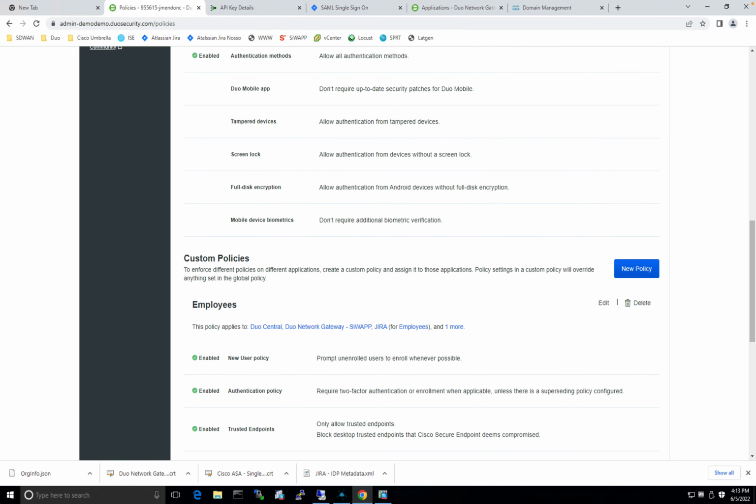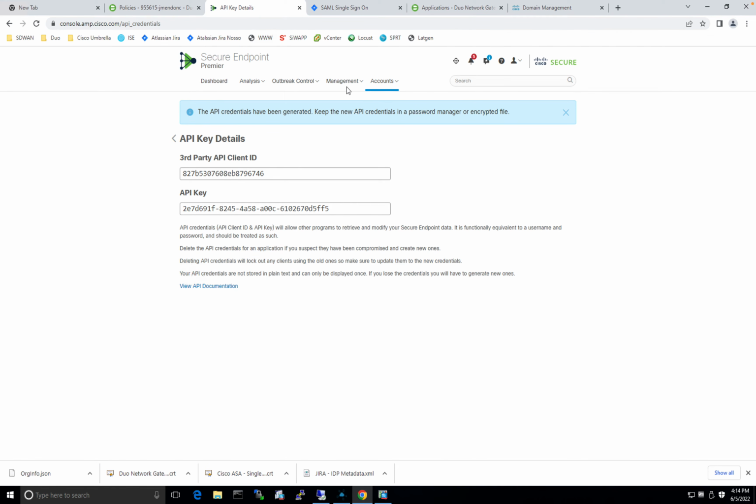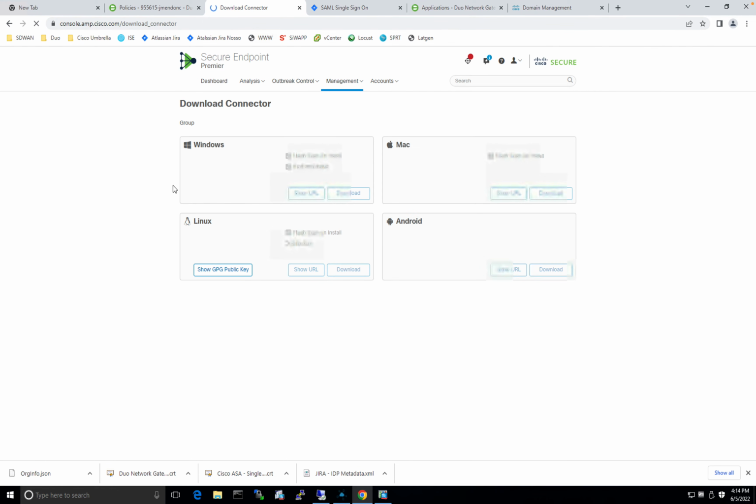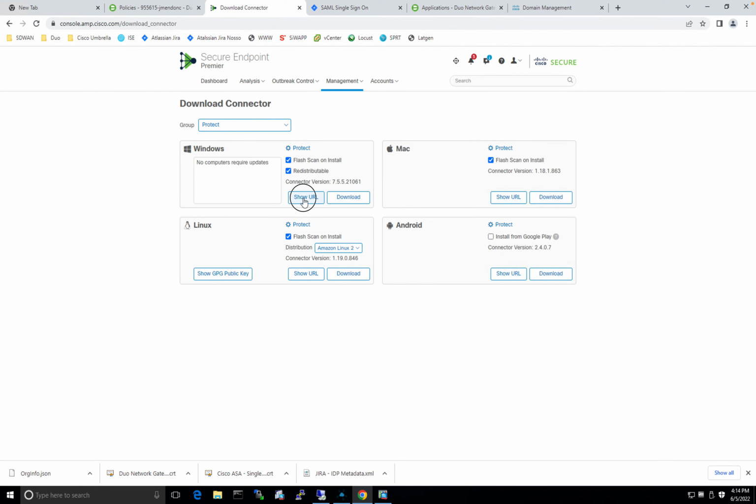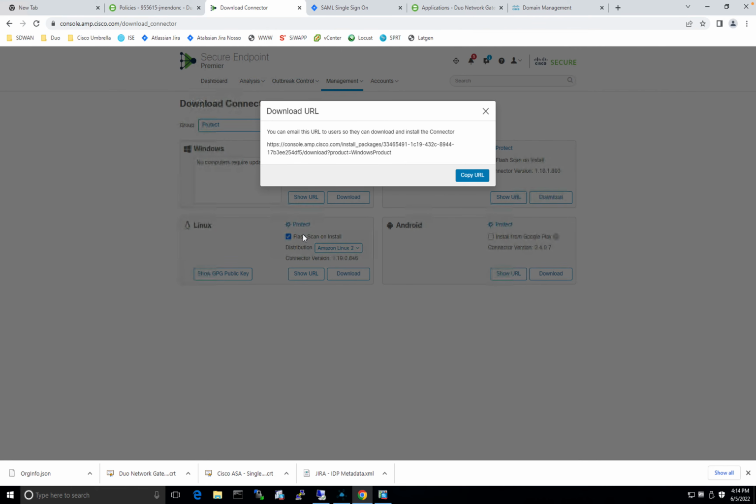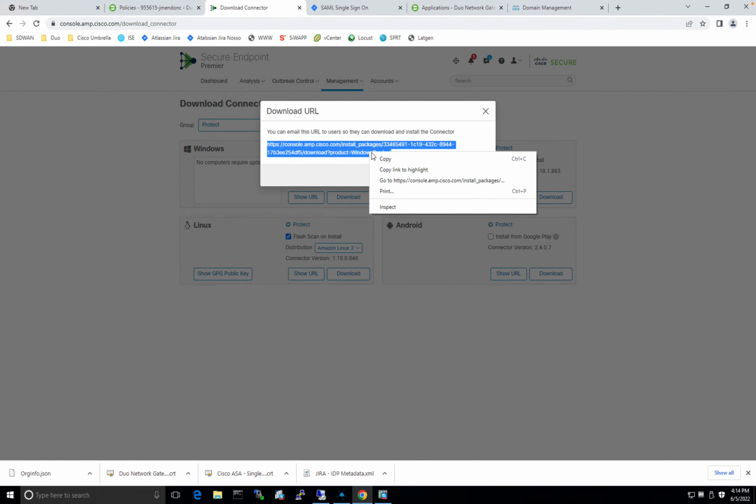How do we test this out? To test this out, we need the AMP software to be downloaded. Right now I don't think it is there. So let's go to our AMP page. Let's go to management. Let's see protect. Download connector. And there should be a group called protect here. We want to protect Windows, so I'm going to show URL. Grab the URL.